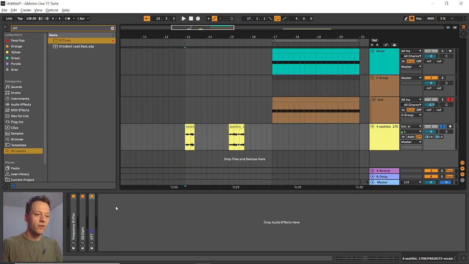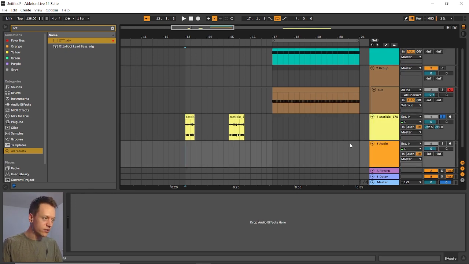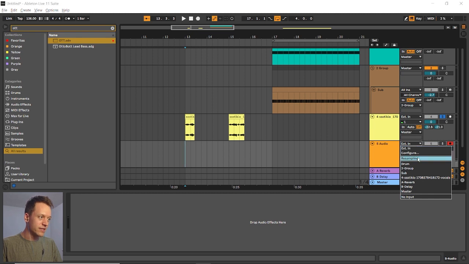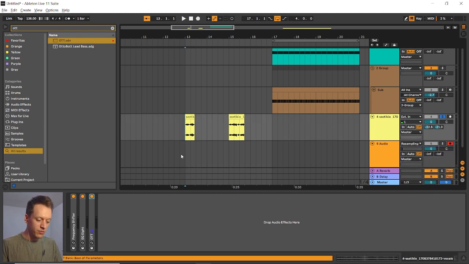To apply the reverse reverb, we want to make sure to keep all these effects that we have on the sample. So we'll just do some resampling here. So create a new audio track, arm it for recording, change its configuration to resampling, and press F9 to record.